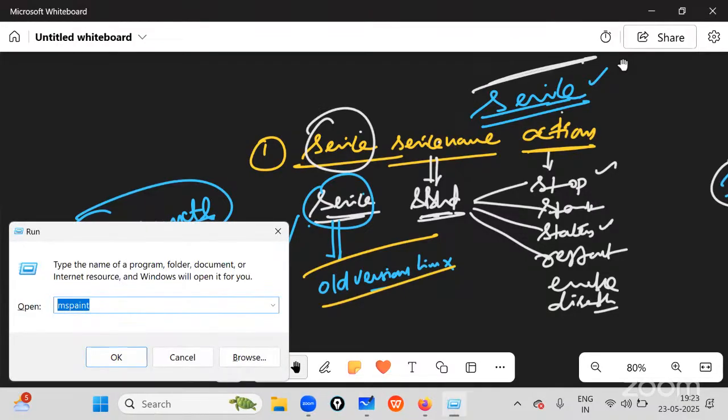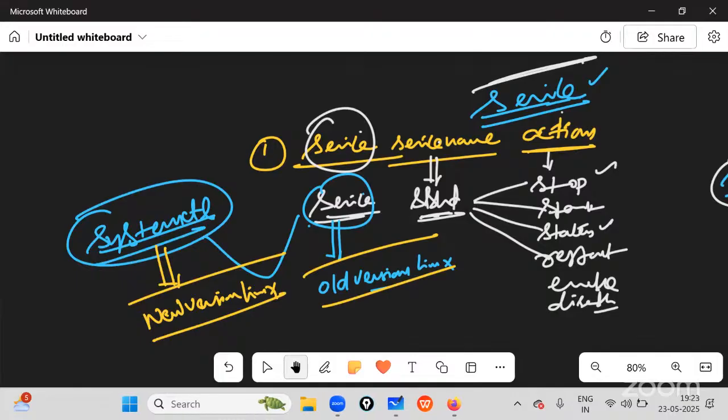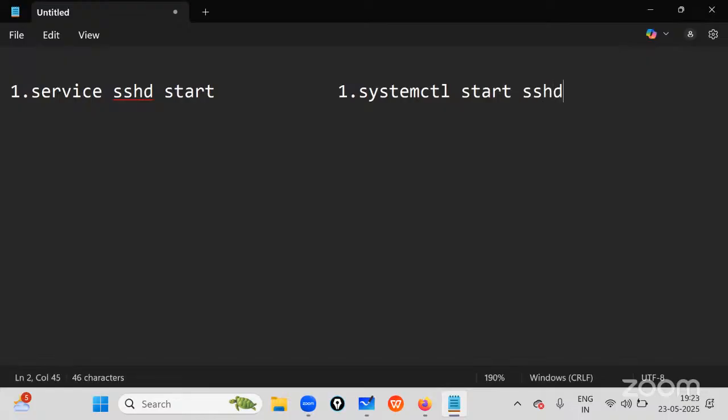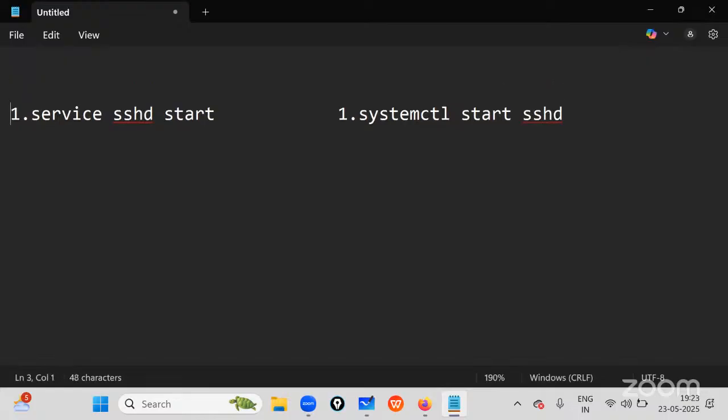Okay, sir, can you type? Yes, sure, I can type, boss, for your understanding. Service sshd restart, for example, restart or start. Like this, we can use the service command. But systemctl is very simple: systemctl start sshd. This is the syntax for systemctl, but both are the same.